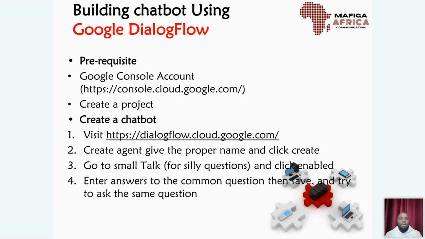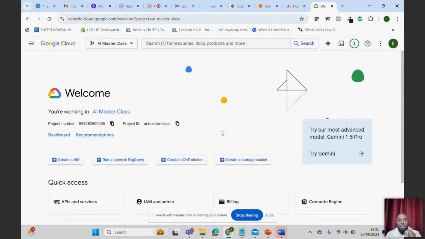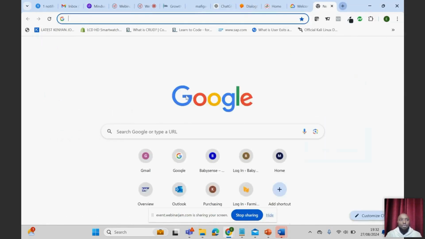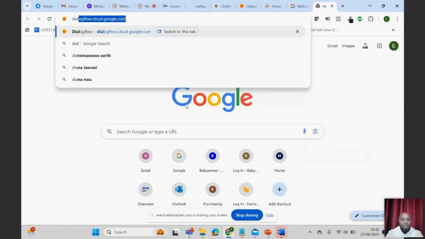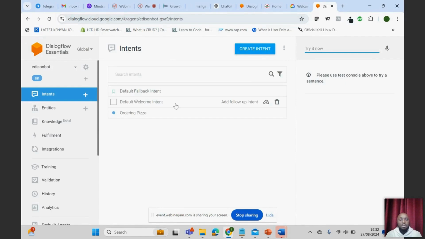For you to successfully do this, you need to have a Google account. Once you have the Google account, you need to create a console account. Very important. Once you have that, what follows next is that you go to Dialogflow. This is the platform where you're going to create your chatbot. Once you have the console account, it gives you access to this platform where you're going to create your chatbot.